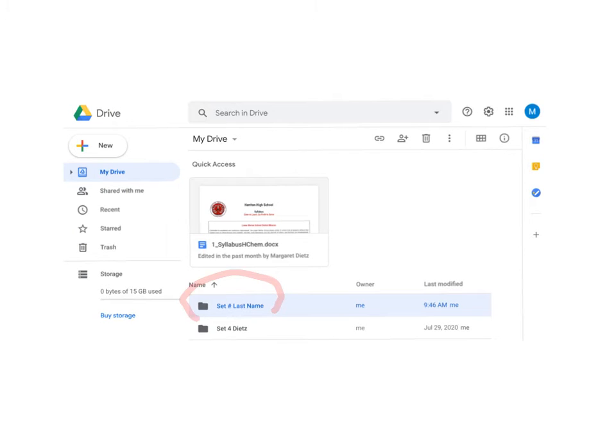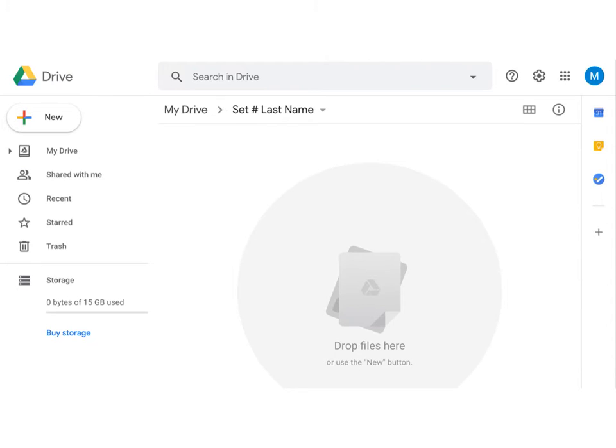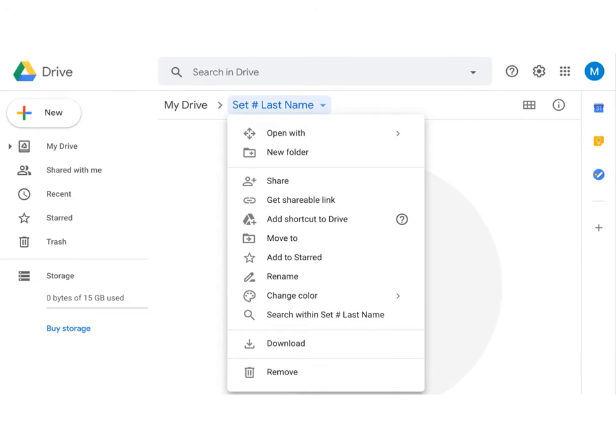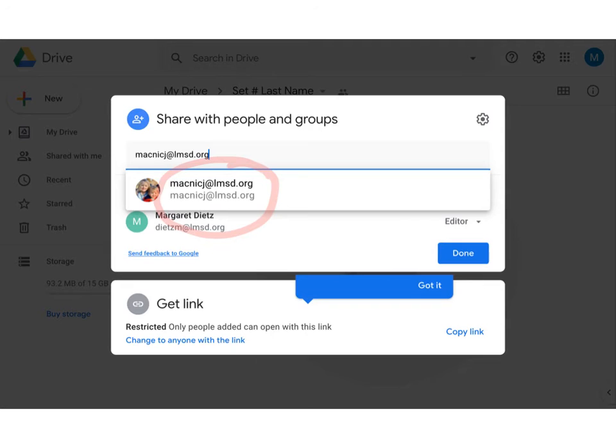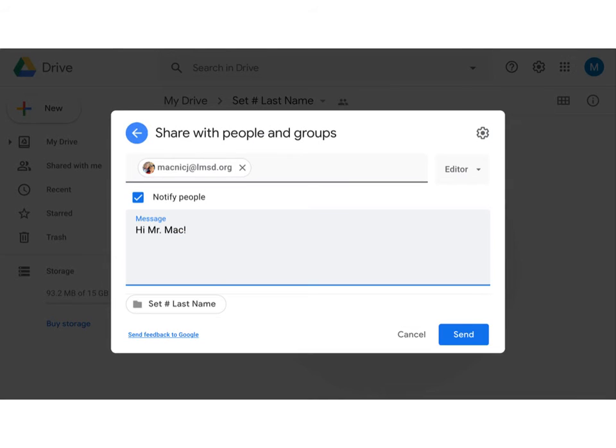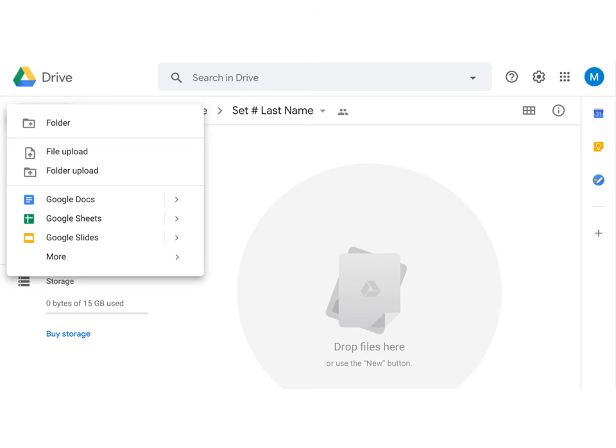Okay, so now we're going to double click right here. Okay, and you'll see the drop files here, and then you're going to go up to where your folder is titled and click that down arrow. And next you want to select share. And here's where you're going to share it with Mr. Mac, right? So type his email address in right here. You can write him a note if you want, but just make sure that you notify him and then click send. Awesome, everything in here is now shared with Mr. Mac.